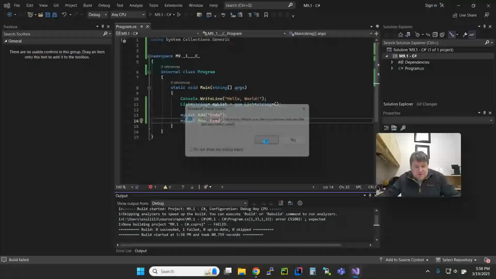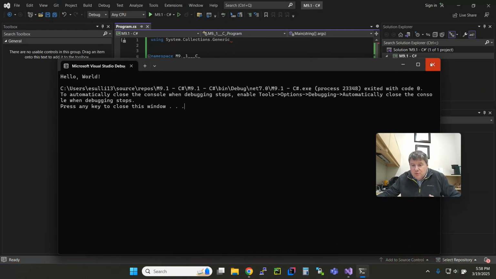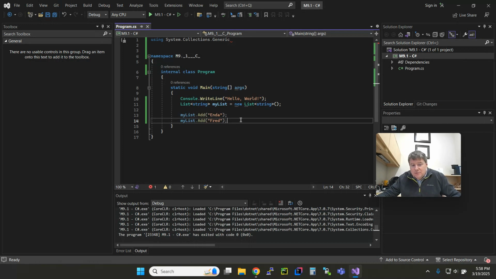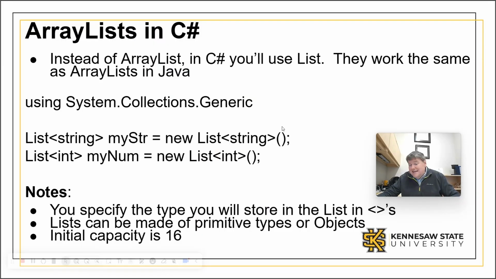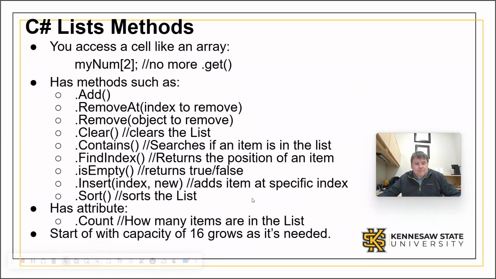And yes, there were errors. What are my errors? No, it worked. Okay, great. I didn't do anything with the list, but there you go. So it works exactly the same as in Java. You just call it list instead of array list. The other difference is that in Java, the initial capacity of the list was 10. In C Sharp, the initial capacity is 16. Doesn't really change anything, but there you go.